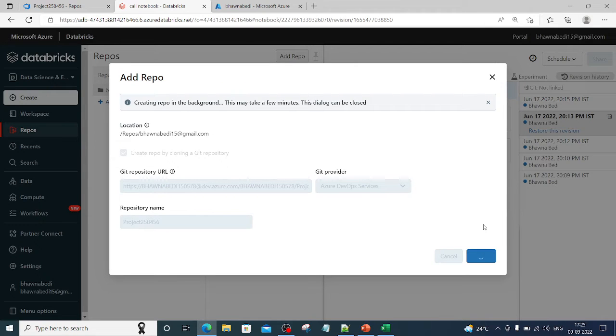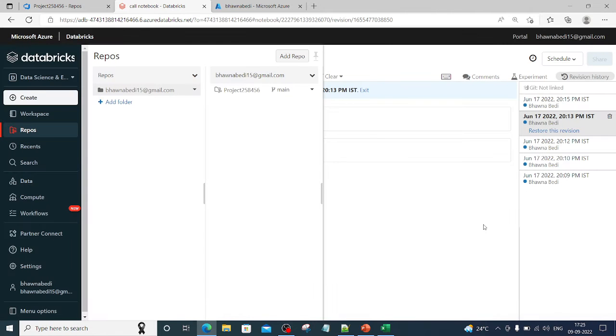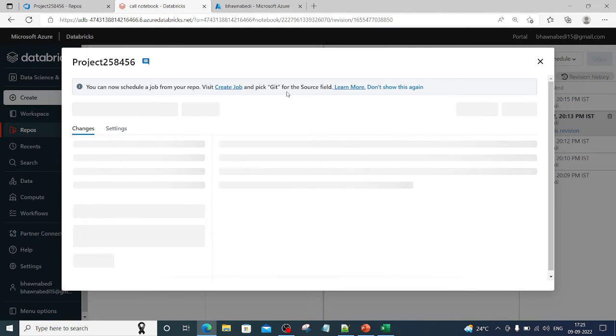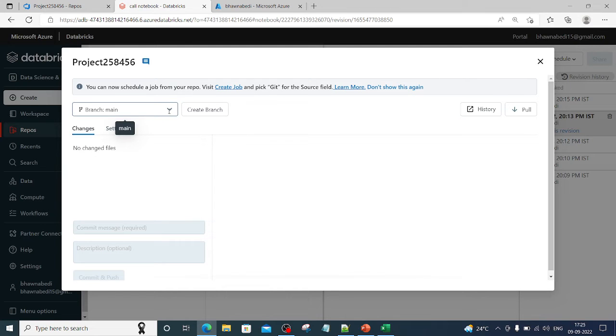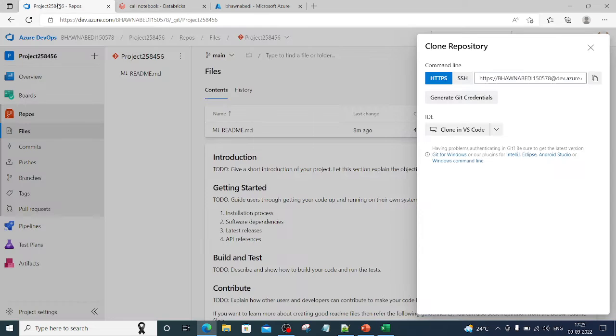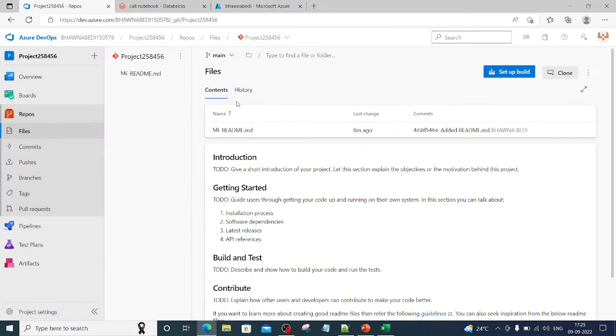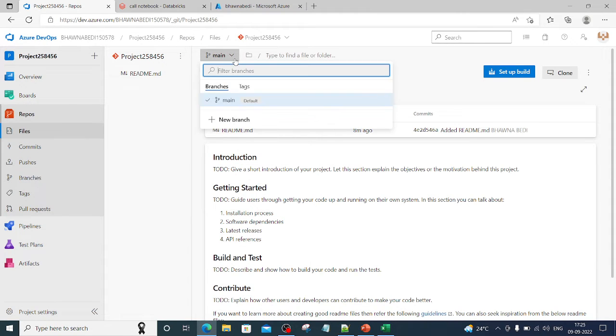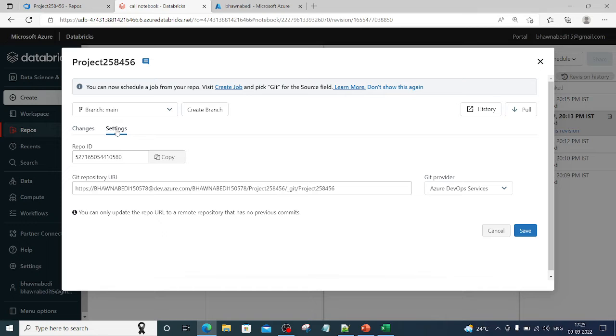The moment you click on submit, you will see it says creating repo in the background, and then you will see that this repo got created. So this is how your repository will get created. This is the repo name, and it will also tell you which branch it is linked to. It is linked to the main branch. Now if you click on that, you can see it is linked to this particular repository and this particular main branch. If you want to change the branch, you can create a new branch and simply select it. That's all you need to do.